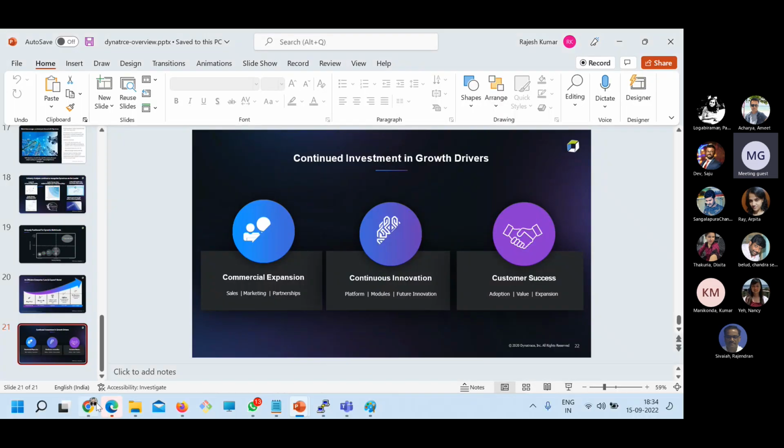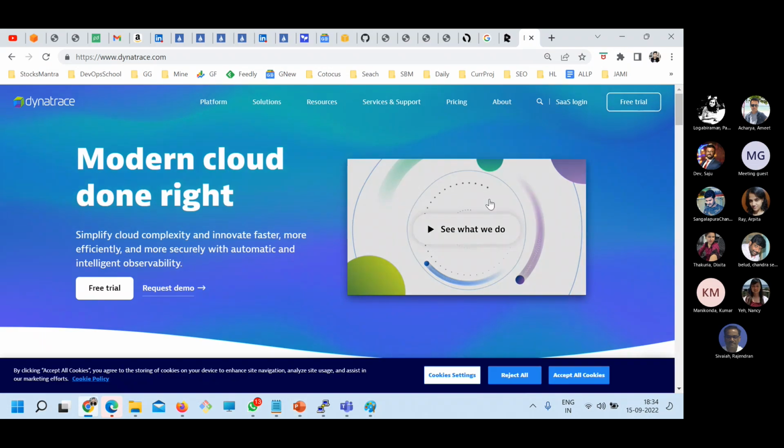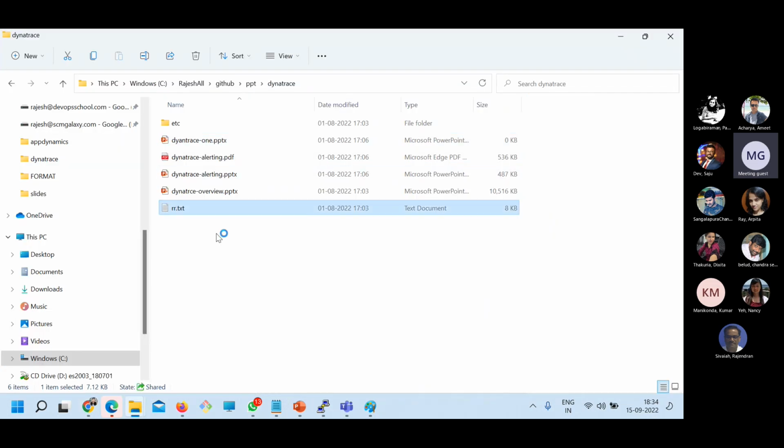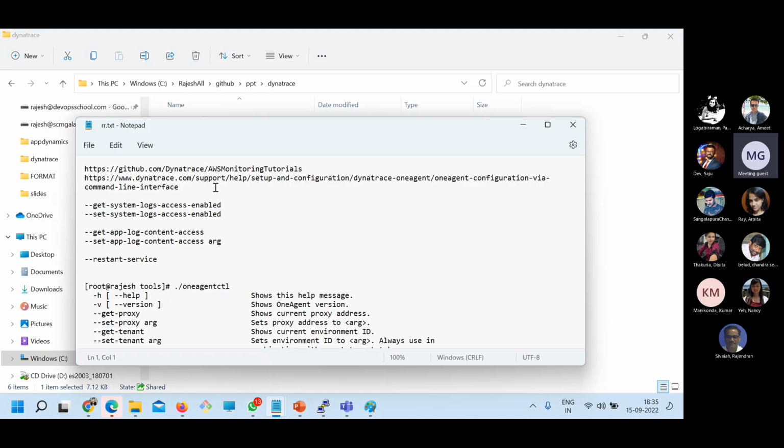Okay, so now what we need to do is start some setup for infra monitoring. I had an account here. Let me check whether that account is still active or not.